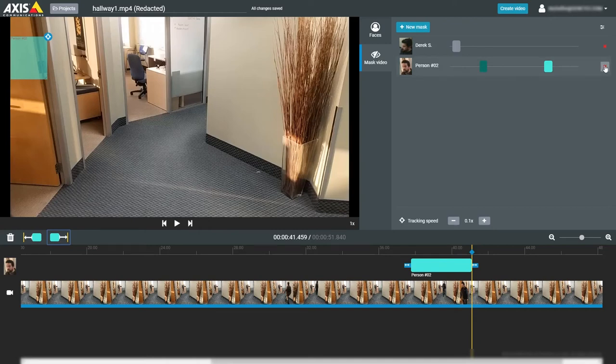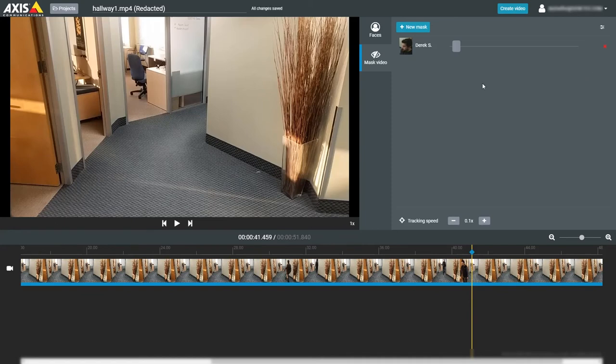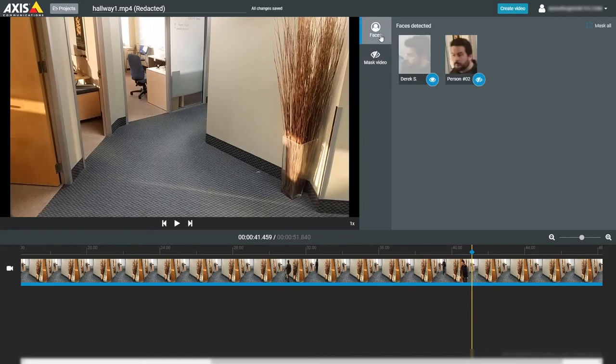To remove an entire mask from the video clip, click on the X next to the clip in the Mask Video tab. If this was an automatically generated mask, you can re-add the mask to the video by clicking on the Mask Face button from the Faces tab again.